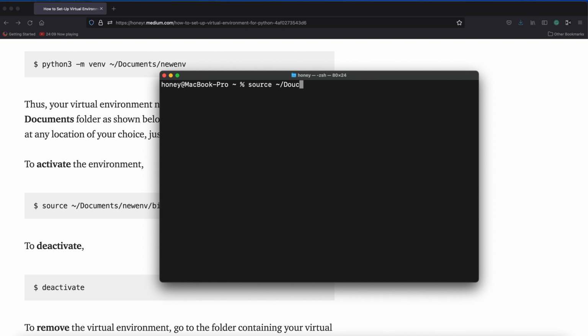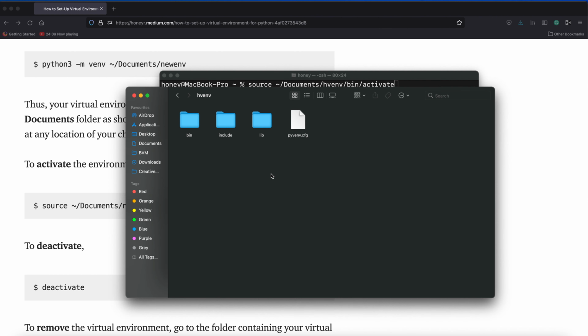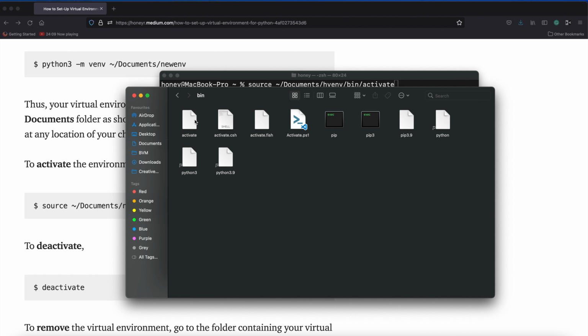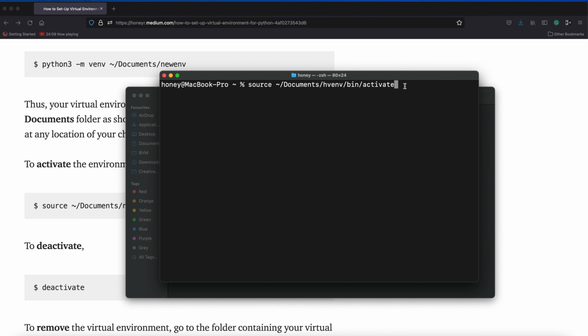So we'll write documents here, and the name of our virtual environment is venv, and we'll go in bin and activate. In venv we have a bin folder, and in the bin folder we have an activate file. So this will basically activate the virtual environment. Now we are in our virtual environment.